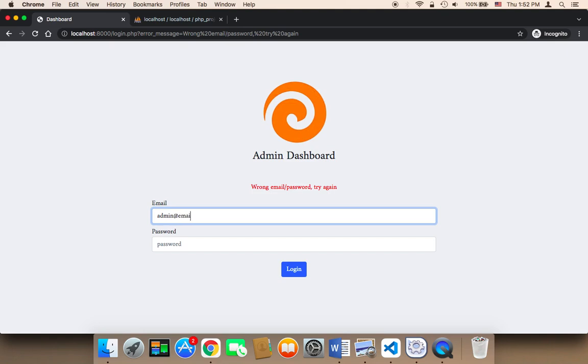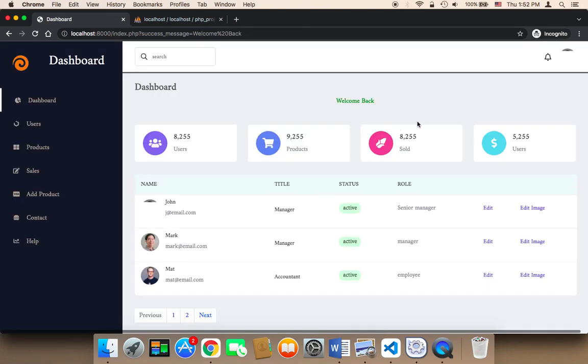Now let me type the correct email and password. If I click on login, as you can see, it's going to take you to the login page, and it says welcome back. So it works successfully, and now the admin will be able to log in and access the dashboard. If they are not logged in, they will not be allowed to access this admin dashboard.